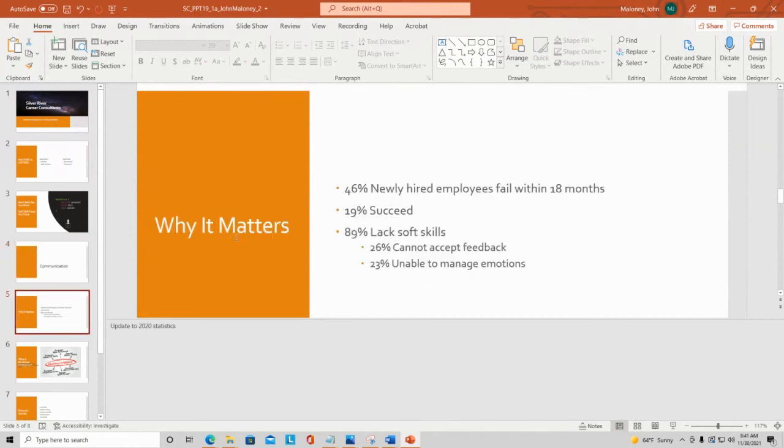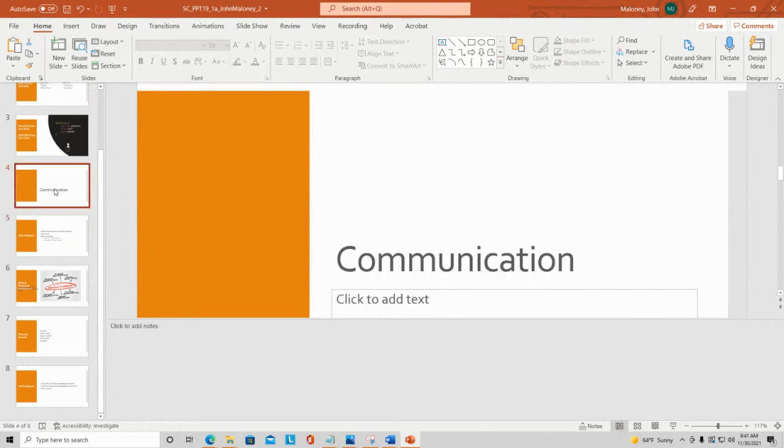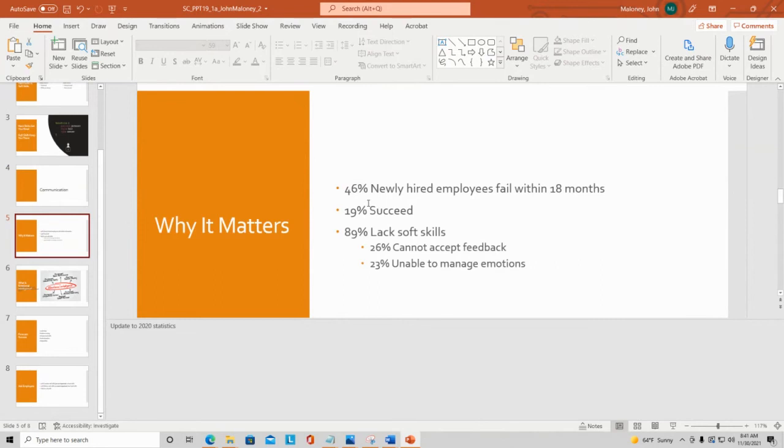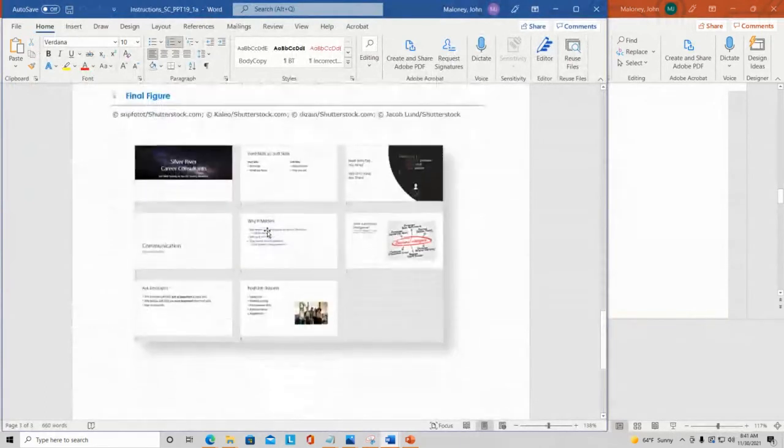Go to my instructions. I'm looking for why it matters with a bunch of percentages. I don't think anything else is percentages. So if they don't have a slide with this information in the picture showing the final product, then I'll delete this slide, because they said enter a new slide 4. And this one here used to be slide 4, but now this one is slide 4. Okay. All right. So I'm looking for 46%, 19%, 89%, stuff like that. So instructions, go to the bottom where they show the picture.